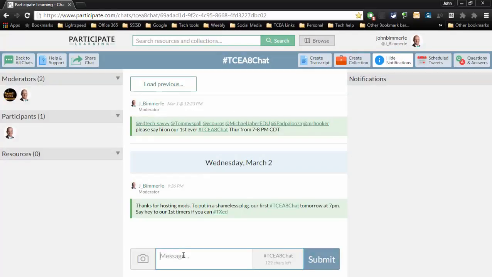Same thing if I type down here. So if I'm going to actually answer a question, if I'm answering question 1, I would put my A1, and then I would start typing the rest of it, and it's automatically going to add the hashtag. All I've got to do is hit submit at the end. I can obviously add pictures here and run with it.